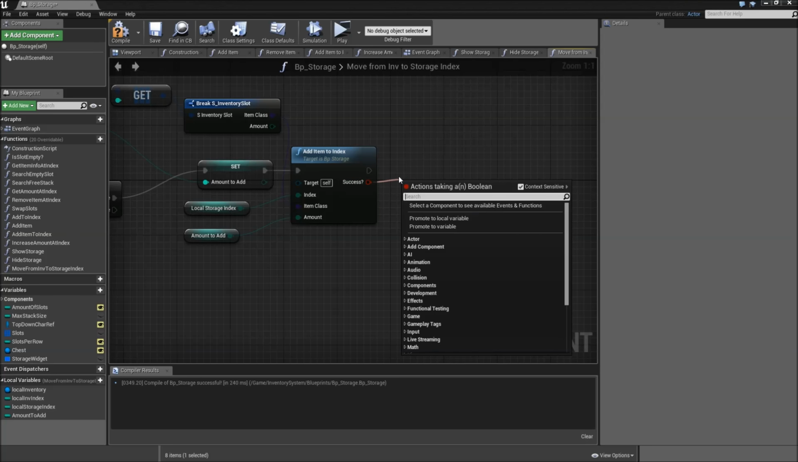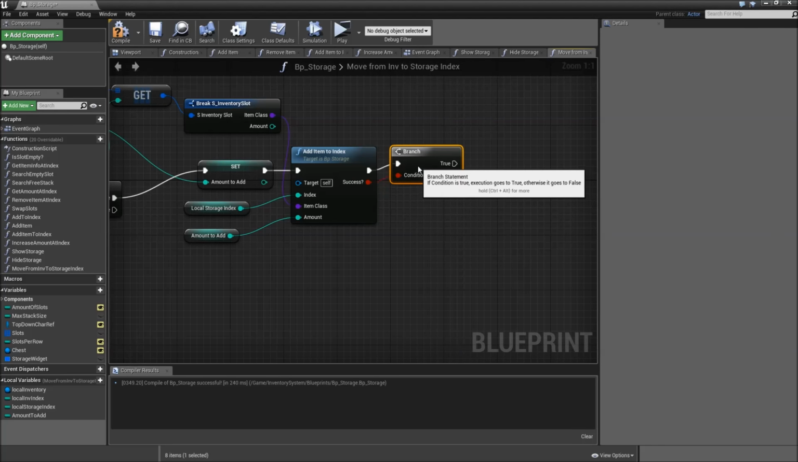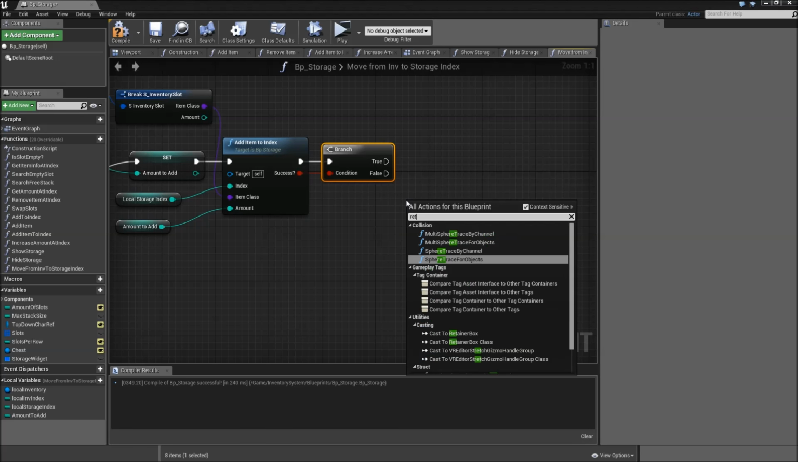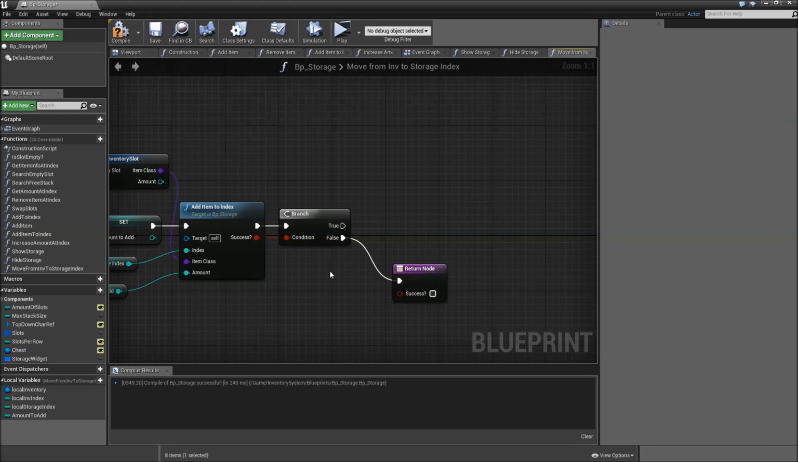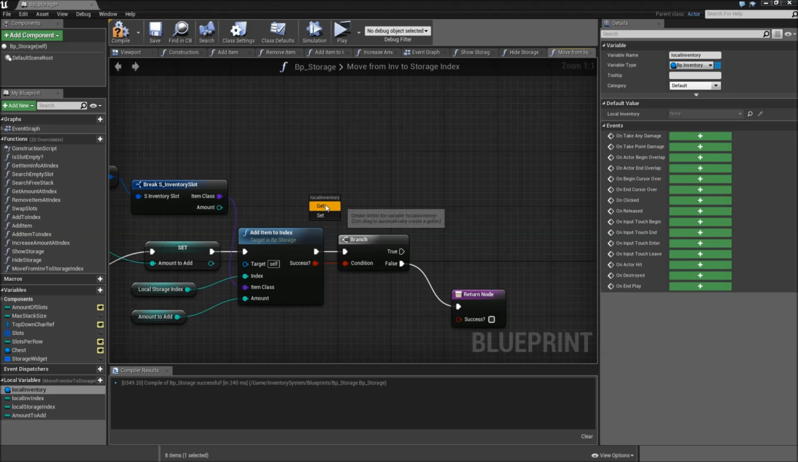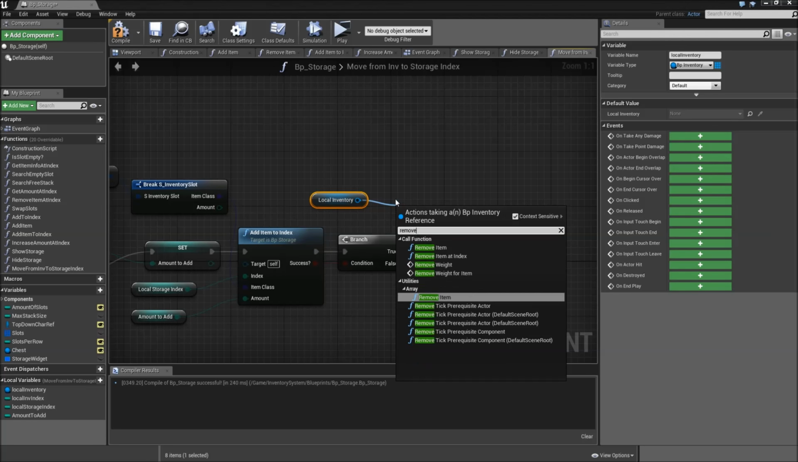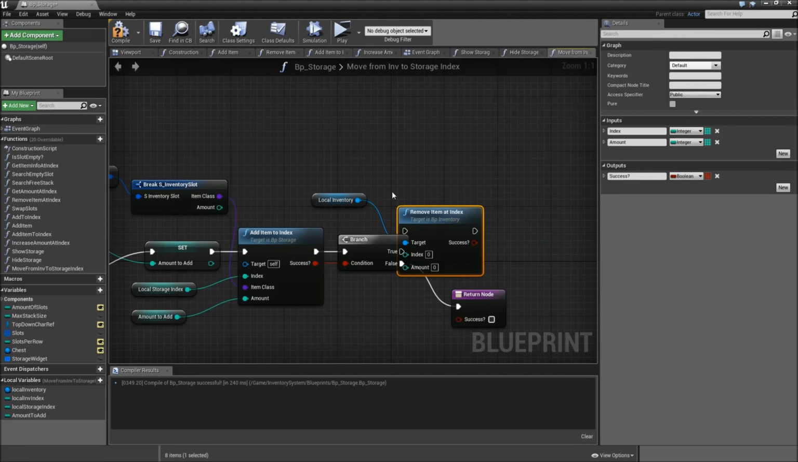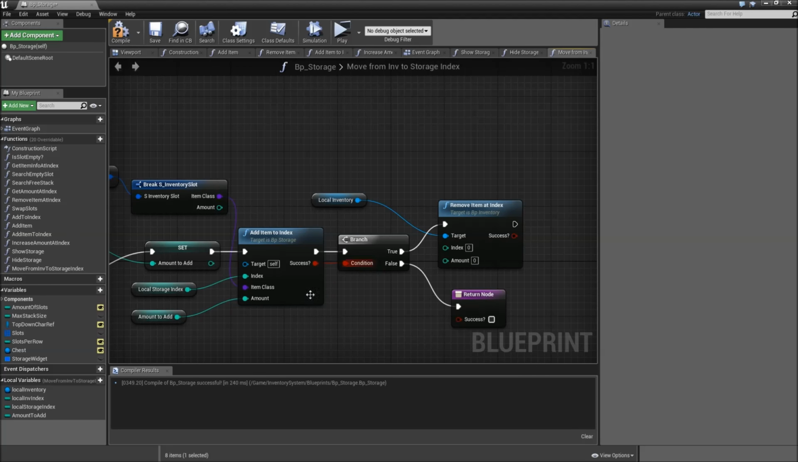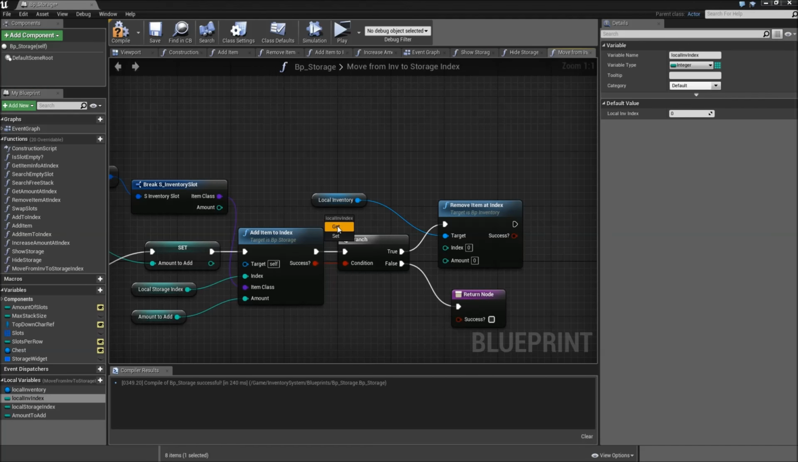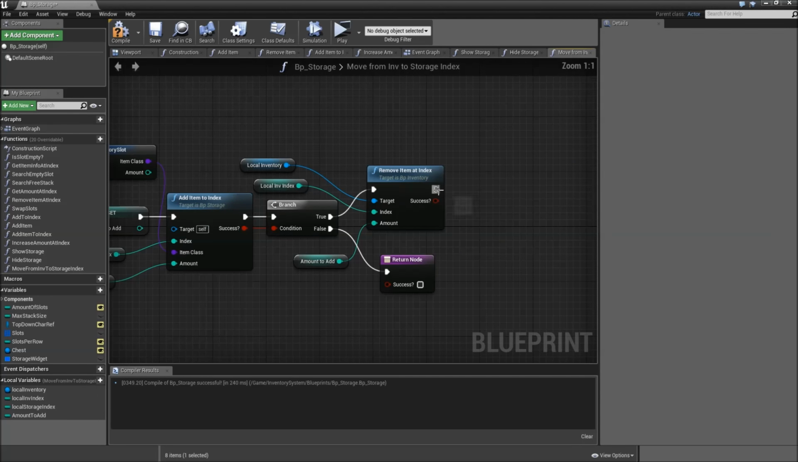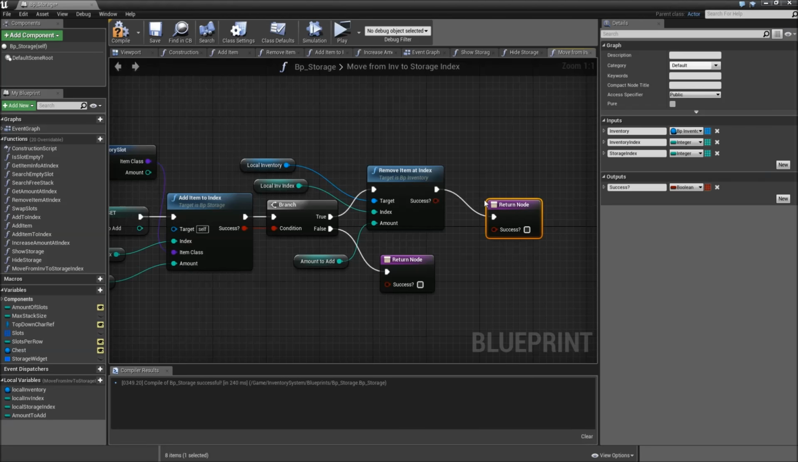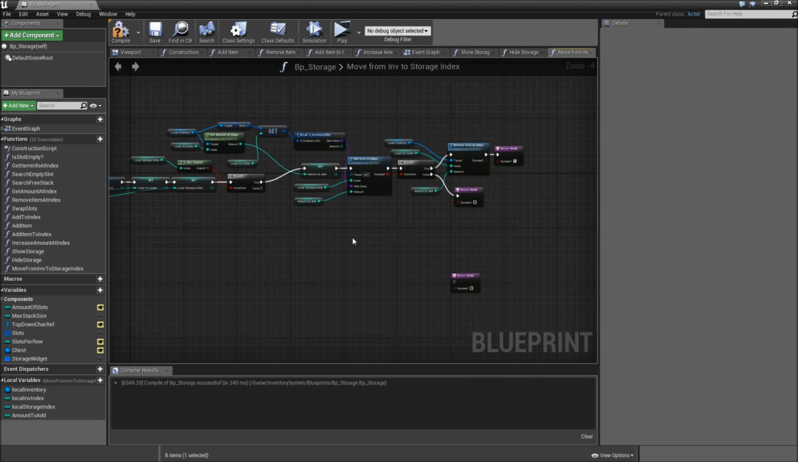Off of the success, we will add another branch. If it failed, we can return with false. But if we were successful with adding the item to the storage, we have to remove it in the inventory afterwards. And we will do that by dragging in the local inventory, search for remove item at index. Index will be the local inventory index. And the amount will be the amount to add. After that we can return, but this time successfully. Alright, that's it for our true path.